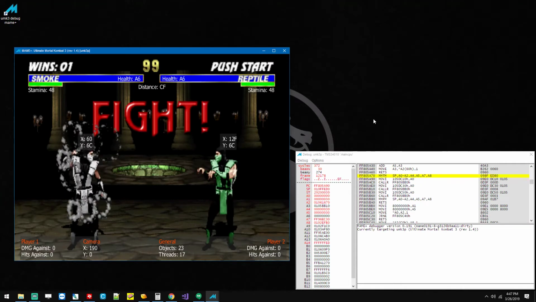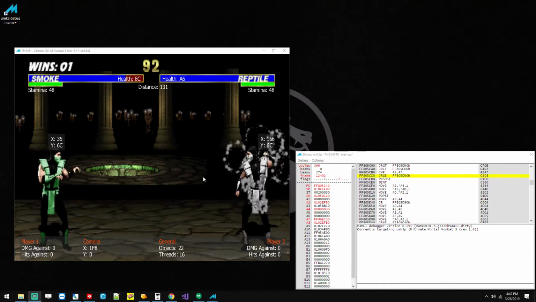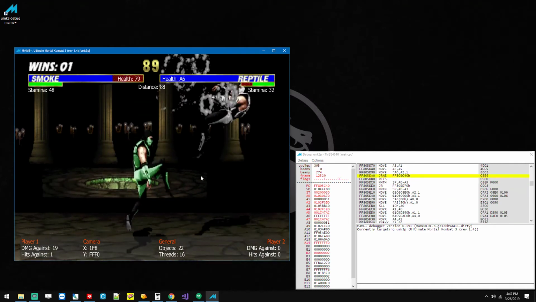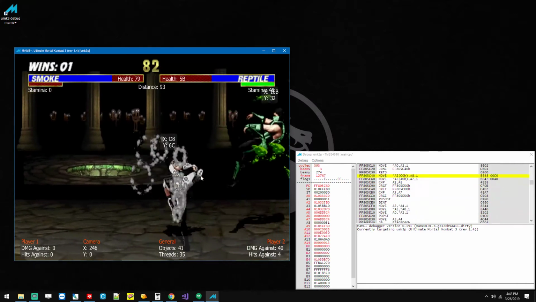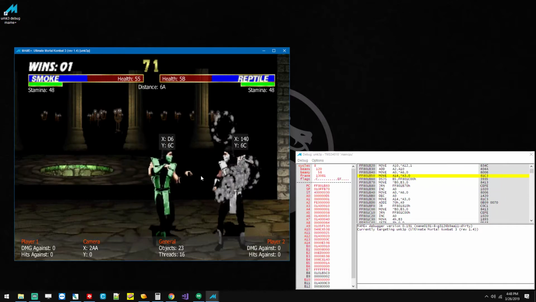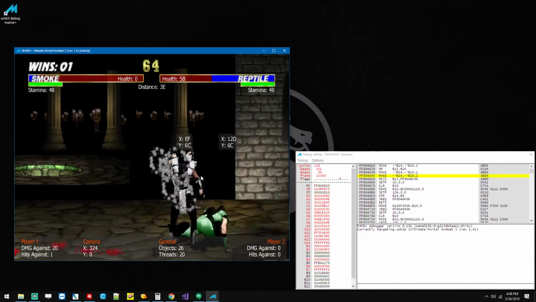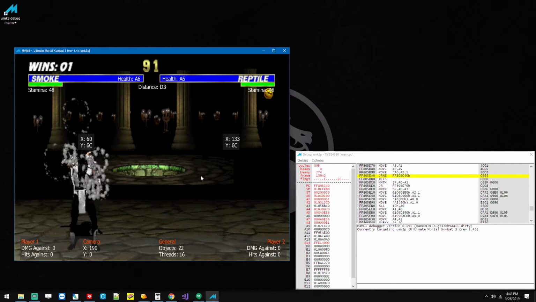That's entry. So here, we'll just speed this up. We'll let the computer beat me, and we'll go back to the login screen.